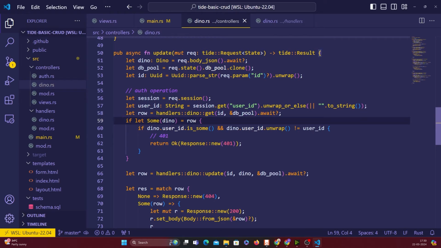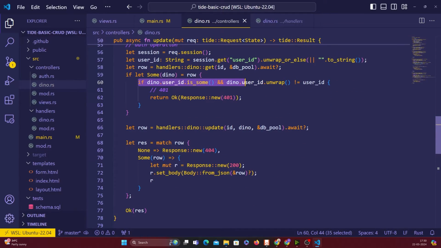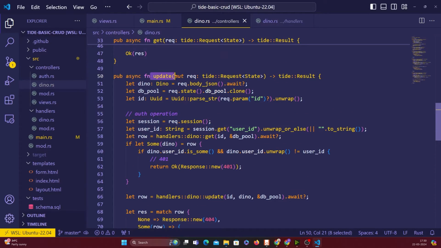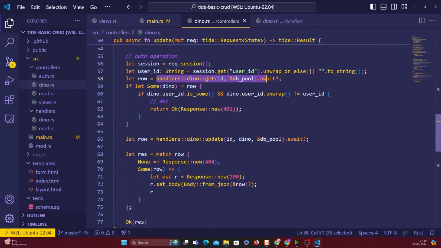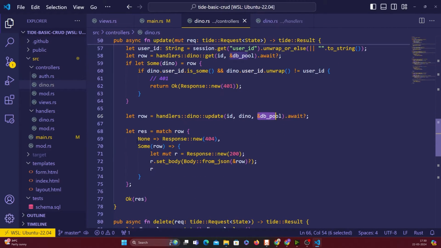Because when you update, right, you first check if that particular item even exists, and you fetch that particular item, and then you update it. So you get that particular item, and then you call the handlers update. All that you're doing in the controllers is actually just calling functions from the handler. So you call the get function from the handler, then the update function from the handler with the ID and the new body and the DB pool, and then you got back the response.